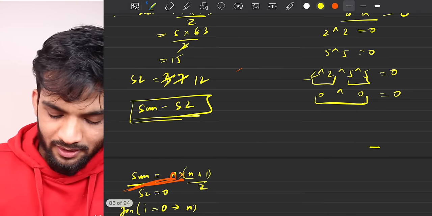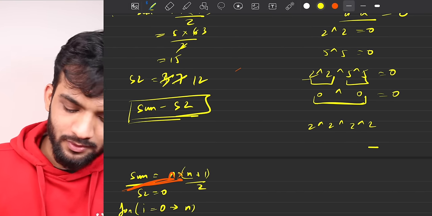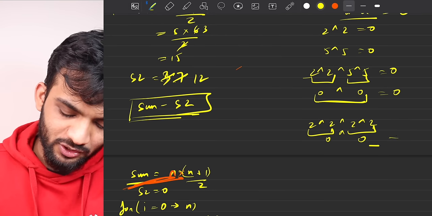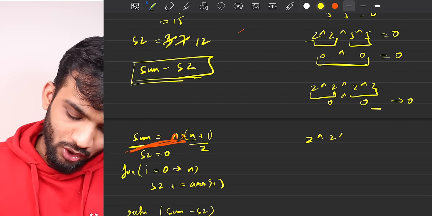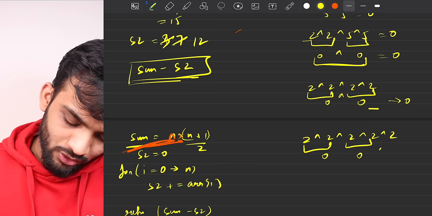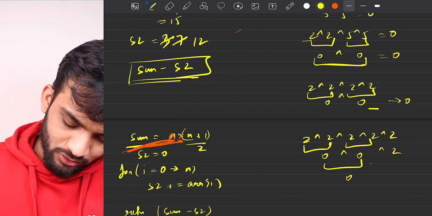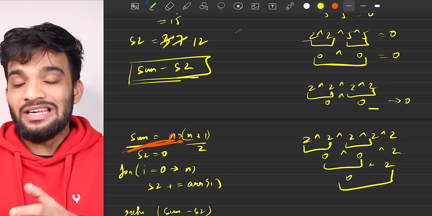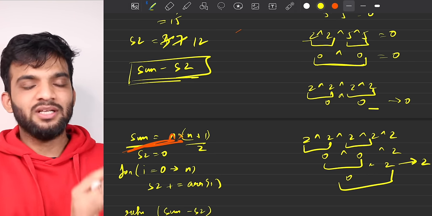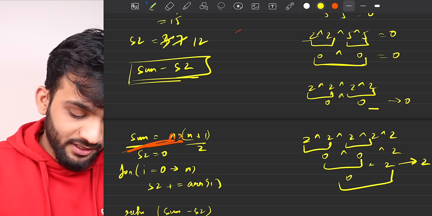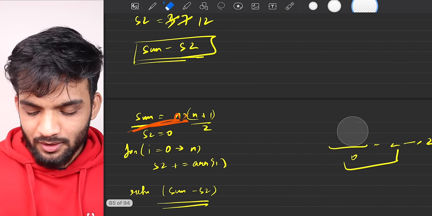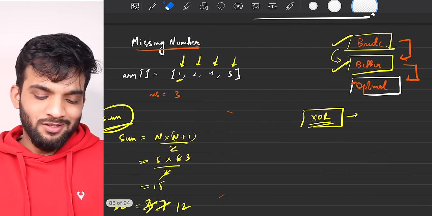Got it? If you say something like 2 XOR 2 XOR 2 XOR 2, then it will be like 0 XOR 0. That will be 0. If I say 2 XOR 2 XOR 2 XOR 2 XOR 2, it will be like this is 0, this is 0, XOR with 2. So this is 0 XOR with 2. And 0 XOR with any number is the number itself. This is the thing that you have to remember. Nothing else. So coming to the most optimal solution, I hope you have understood till now.